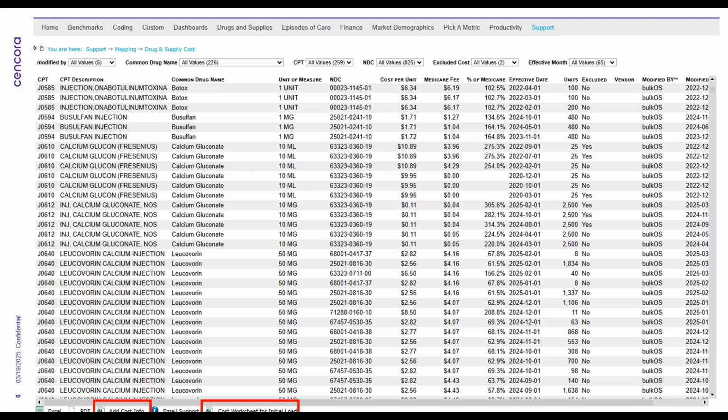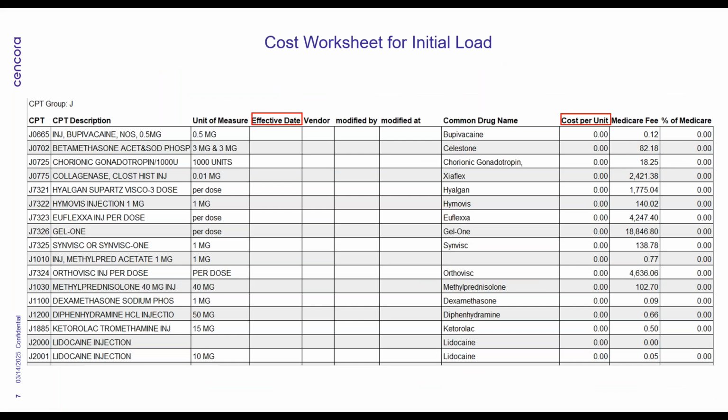Now, if you have a lot of drugs and supplies that you'd like to enter cost on, then you could download that cost worksheet for the initial load. And let me show you what that looks like. That looks like this sheet right here. So you can see it's mostly filled out for you.